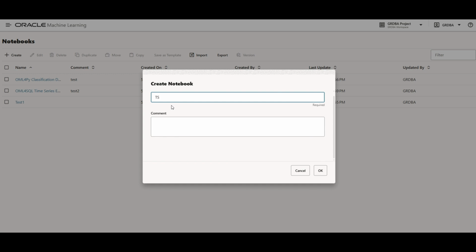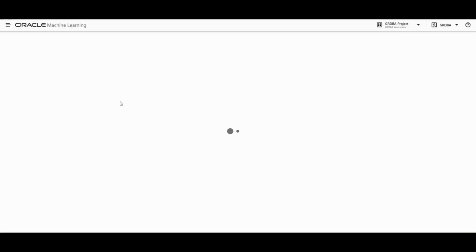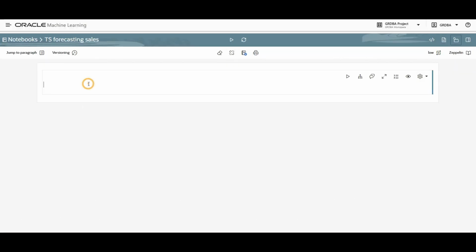Today we are diving into one of the most powerful yet lesser known tools in the Oracle ecosystem, Oracle Machine Learning for SQL on Autonomous Database. Just SQL, no Python, no R. First, create our notebook that we will use to run our model.